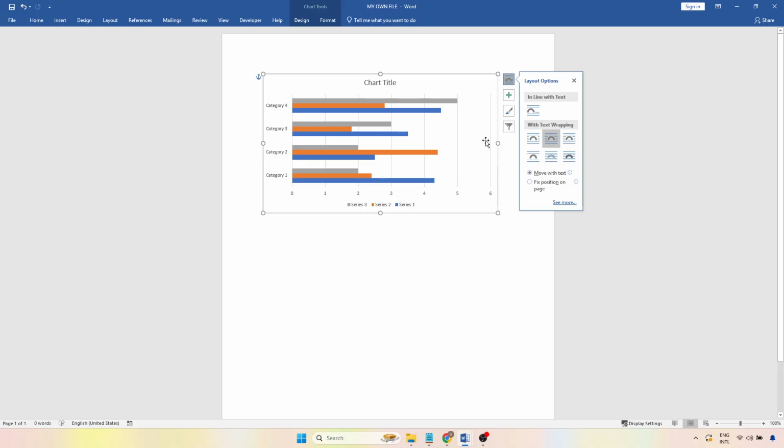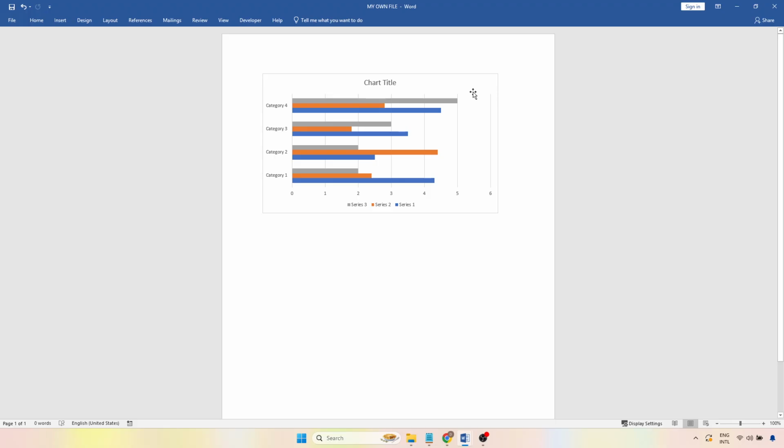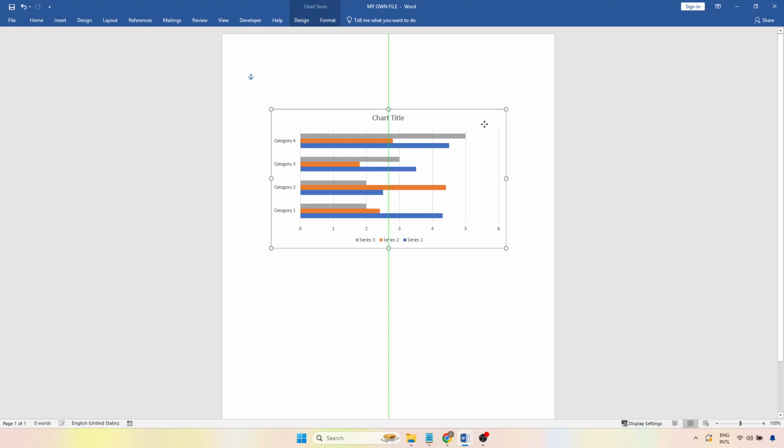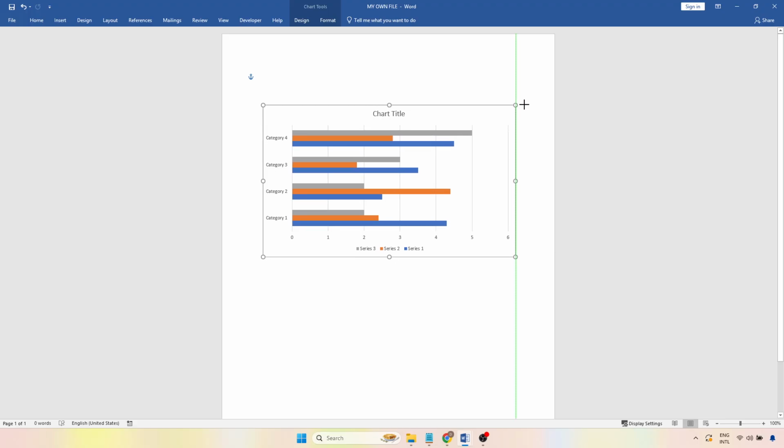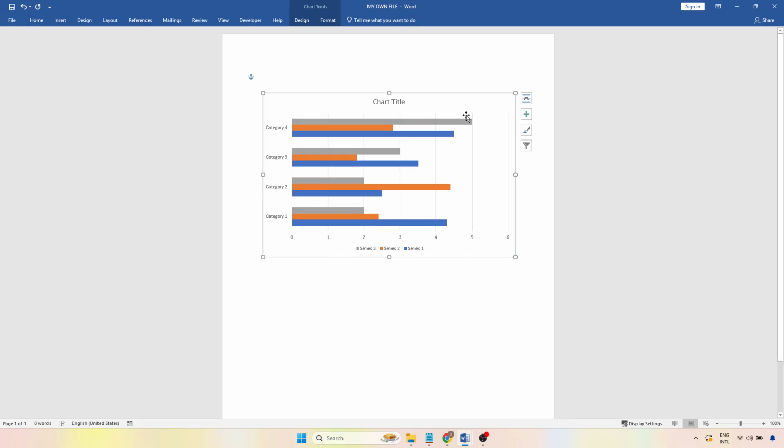You can now drag the chart by holding down the left mouse button and moving it wherever you want on the page. Adjusting the size of the chart is just as simple. Click any corner of the chart area, then drag one of the corner handles to resize it until it fits perfectly in your layout. Next, let's edit the chart title.